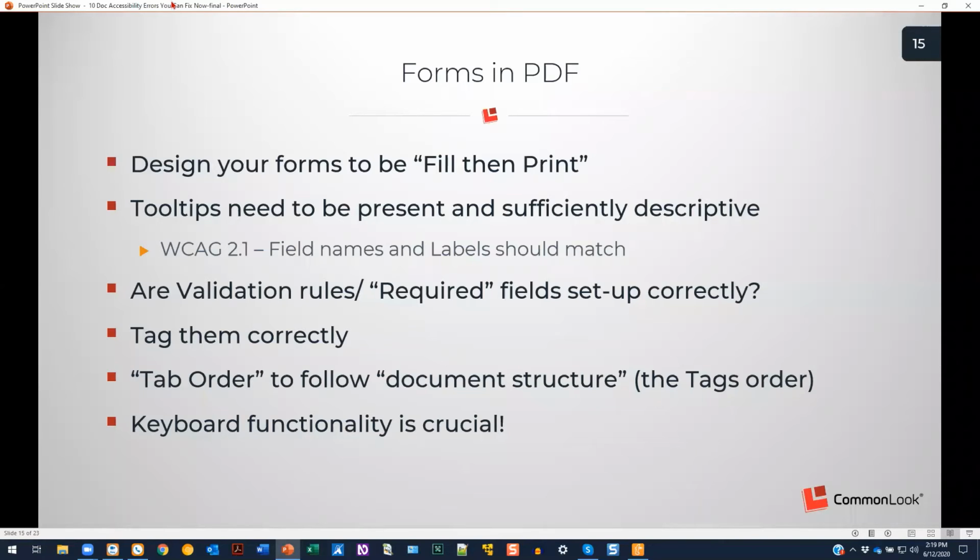When you're creating your documents, certainly before you make them available to other people, you need to make sure things like validation rules and required fields have been set up correctly, right? So that if you're designing a form and you want somebody to answer this question, you've got to set it up so that it behaves as a required field, right? And of course, as with other things mentioned in the PDF, they need to be tagged correctly. And just like with links, the tab order needs to be set to follow the tag tree.